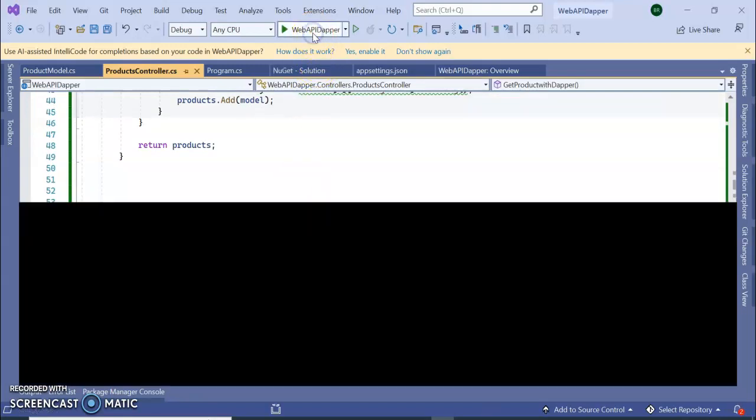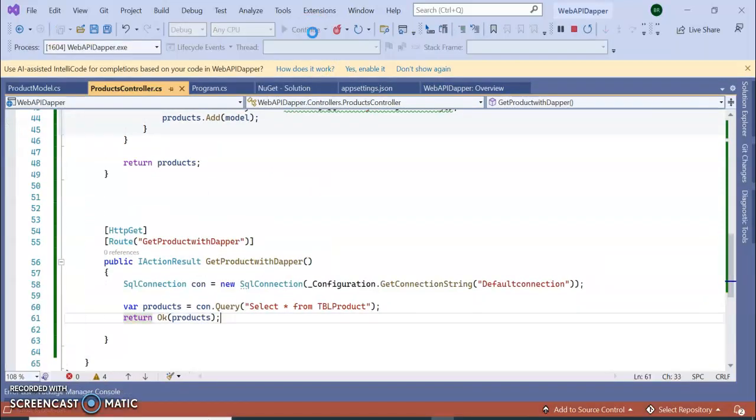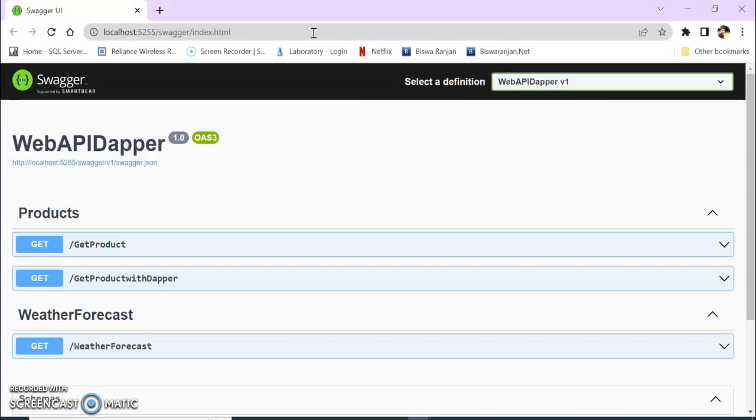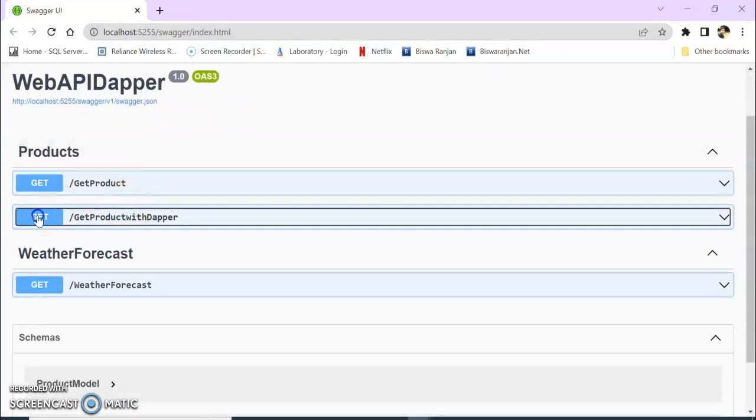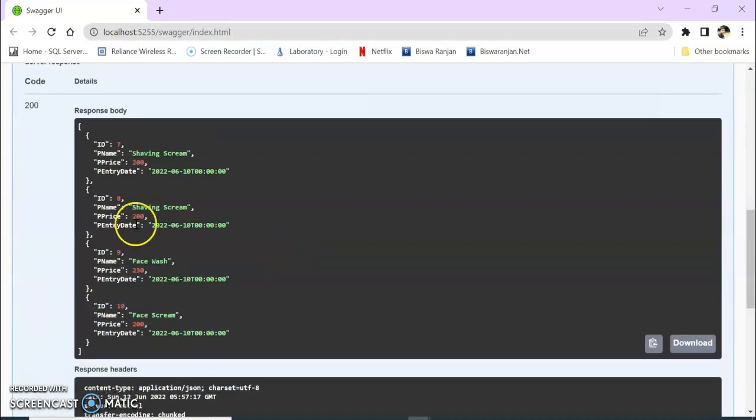So let's run the application. Then we will understand Dapper much more. AutoMapper, Dapper, these are some interesting things. So click on get. Let's execute this new API. So you can see we are getting the data directly and straightforwardly. By using AutoMapper also we can convert this data now.